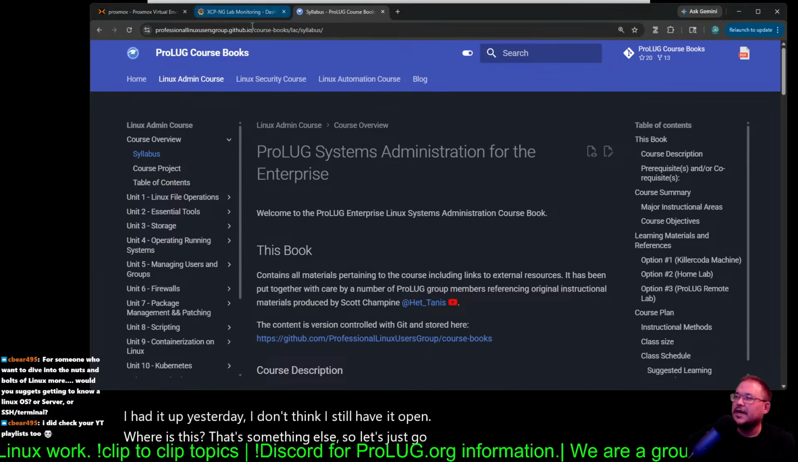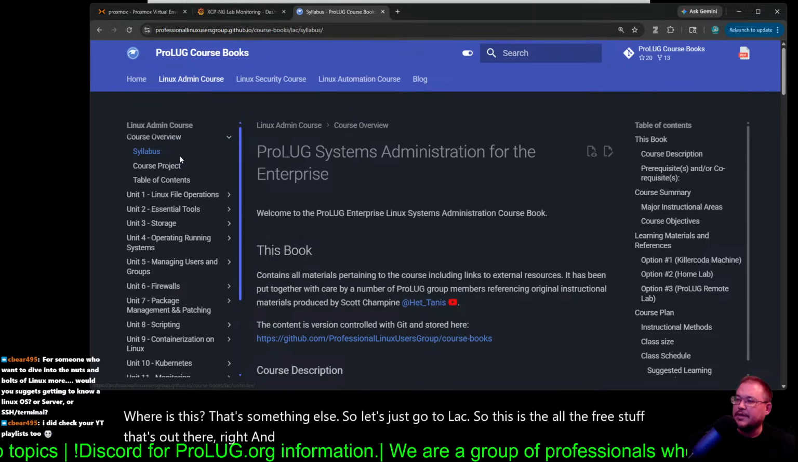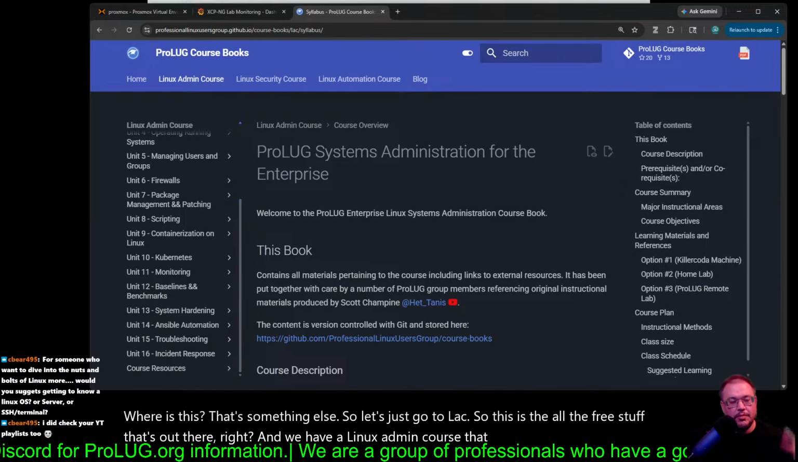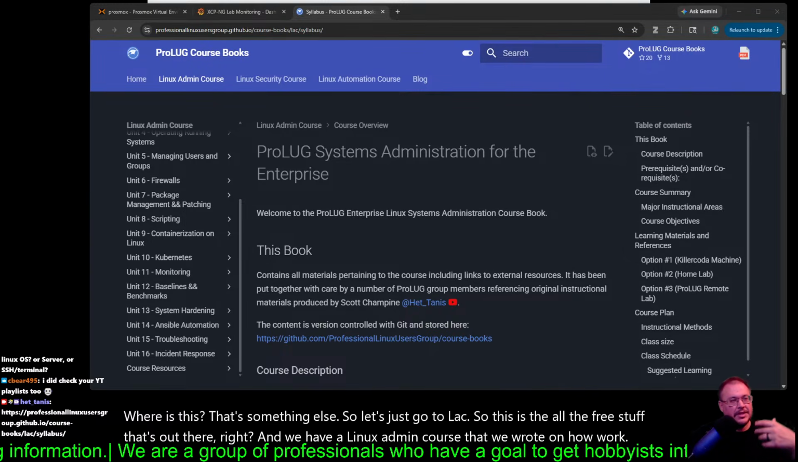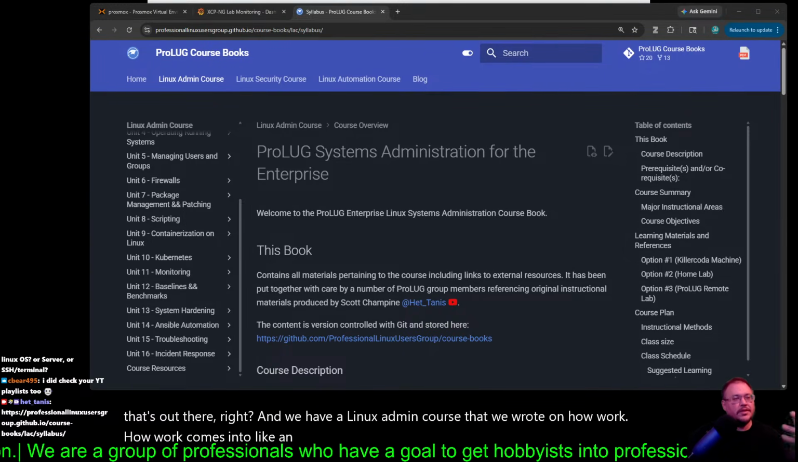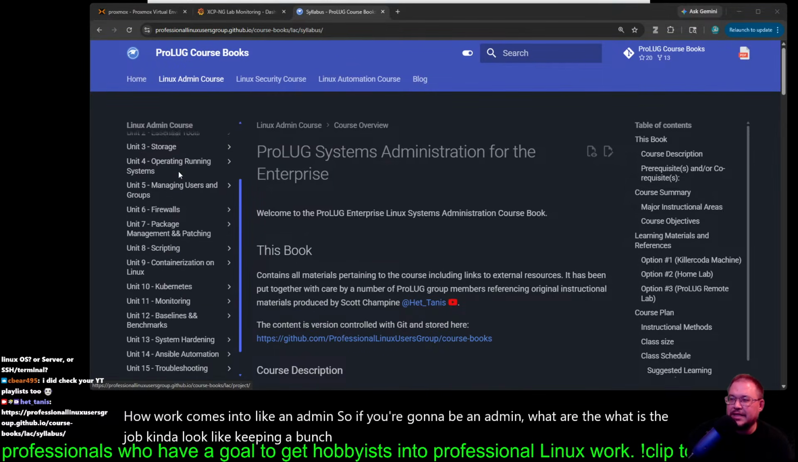So this is all the free stuff that's out there, right? And we have a Linux admin course that we wrote on how work comes into an admin. So if you're going to be an admin, what does the job look like, keeping a bunch of servers running? That's the focus of this.